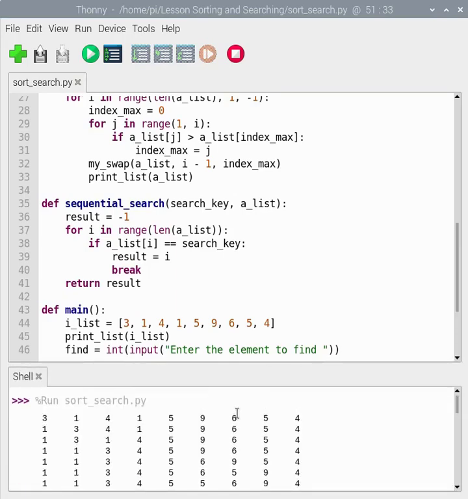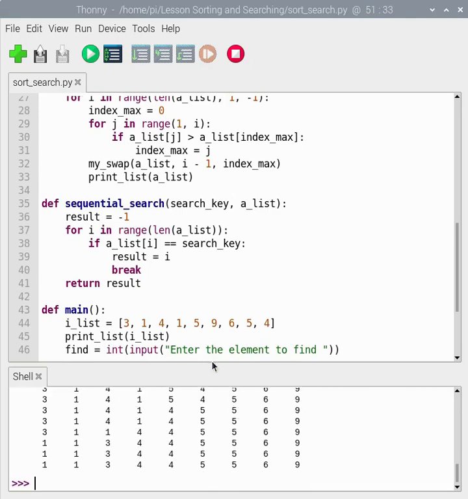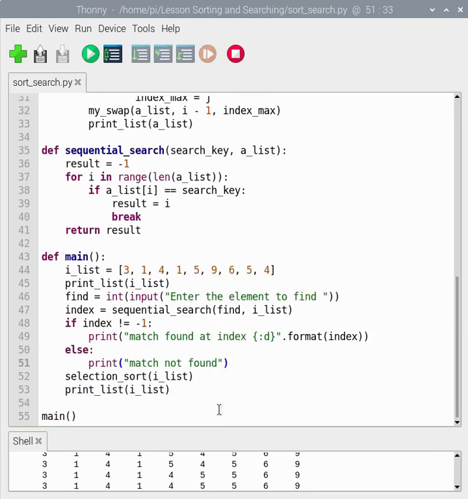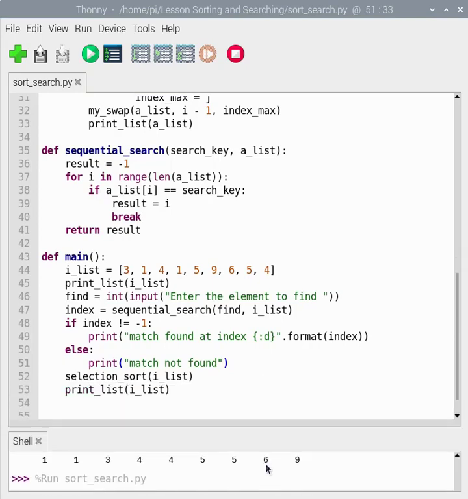Now you notice that a match was actually found at index 6. Now I could run the sequential search without first having to sort the elements in my list. Let's run this code a second time. And you'll notice this time I typed in a value which did not exist in the list, and thus I see printed match not found.